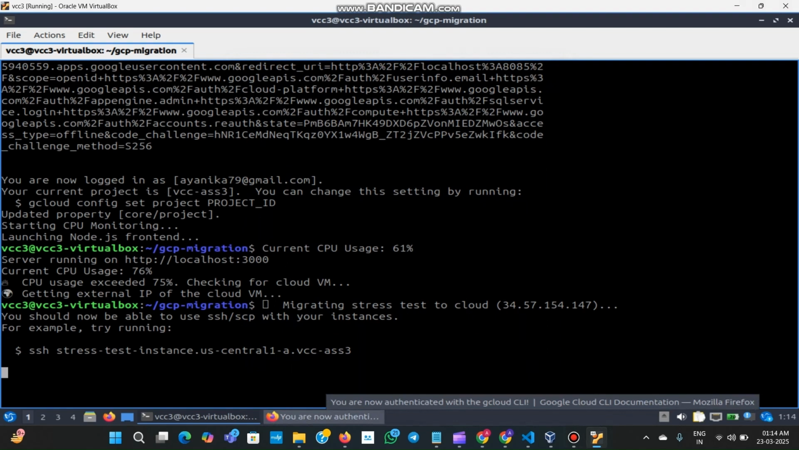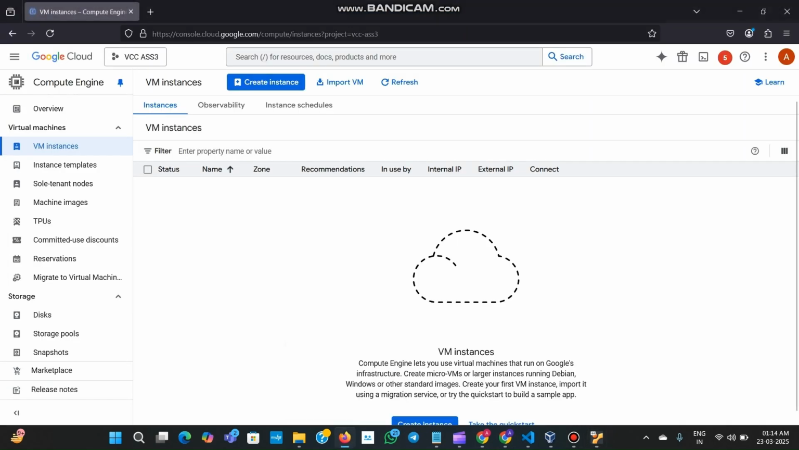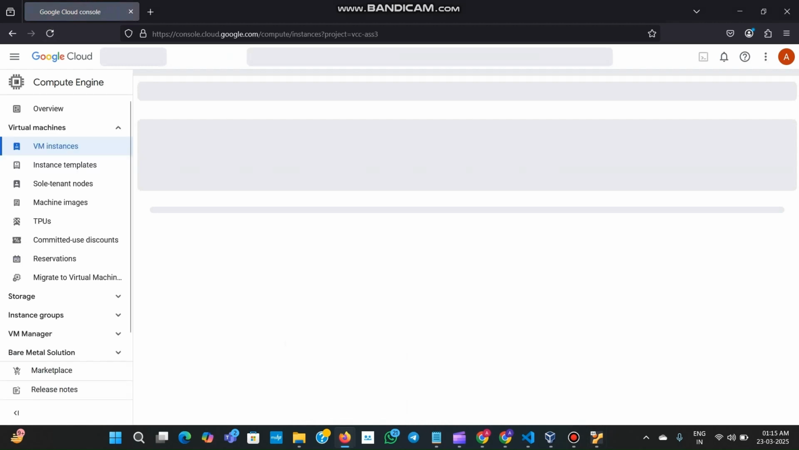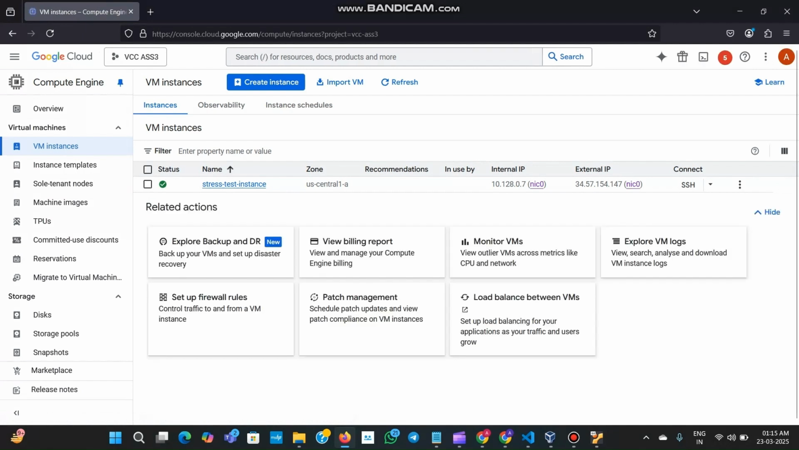So now we'll go to the VM in GCP. I'll check if the VM has been created or not. It's been created. Actually, I have logged in from my local machine into the VM, as it will take time inside a virtual machine. So it has been created successfully and migrated stress.sh.